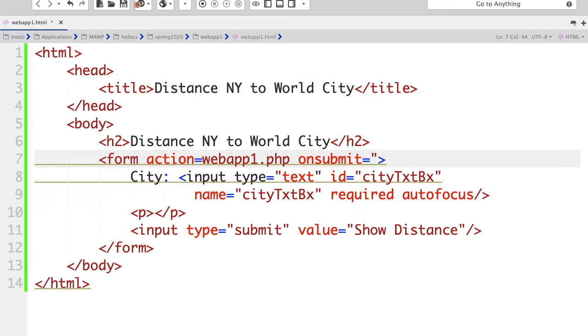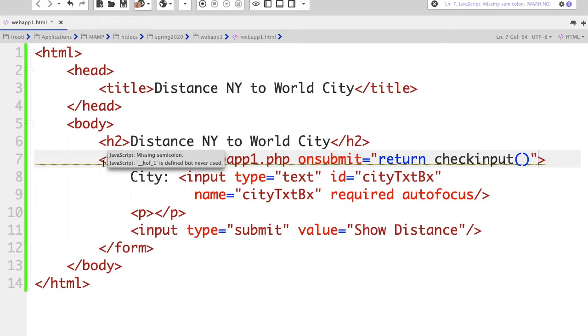So we're going to do a return checkInput. That's the function we are calling. checkInput. All right, that's the form. We have the curly bracket. There is a warning there, but it's not a problem. You can put in a semicolon here, but it doesn't need one. It's another warning there, so don't disregard that.